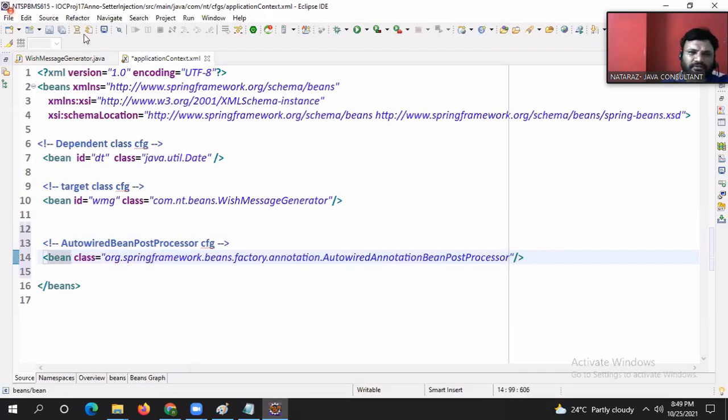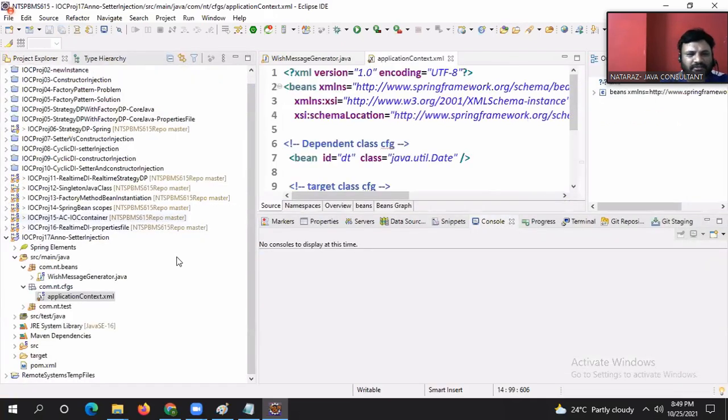Auto-wire bean post processor. Clear, my dears? Super, guys.